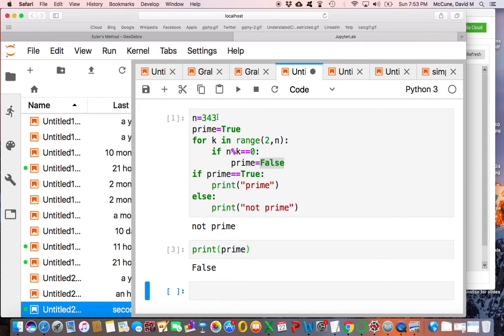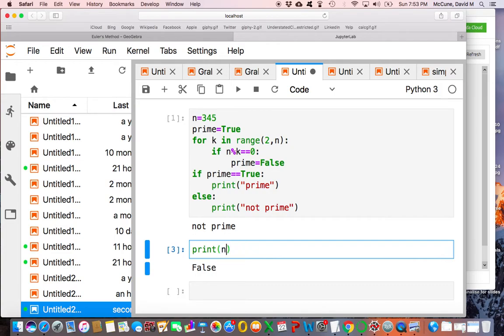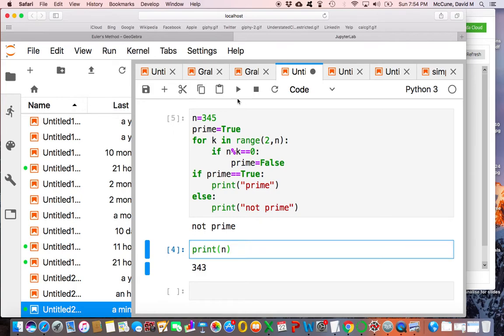And by the way, suppose that I put a 345 right here, okay, but I don't rerun this panel. I don't rerun it, and then I ask it to print n right here and rerun that. It still says 343 because I didn't run this code, so the value of n wasn't changed. So whatever happens here gets locked in after you've run it. So now if I come back up here, hit run, and then I come down here and hit run, now it updates it to 345.